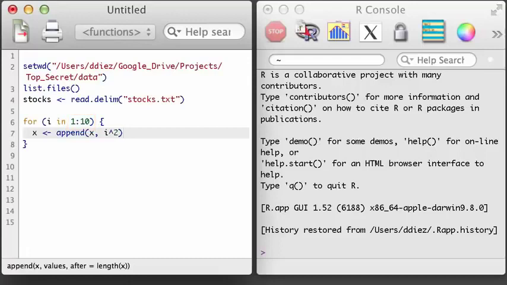Next, the for loop will execute. Then i will take the next value in this vector, which is 2, and the loop will execute again. This will continue until i has taken the last value in the vector, 10, and the code executes one last time. In this set of code, the value i squared will be appended to the vector x using the append function.